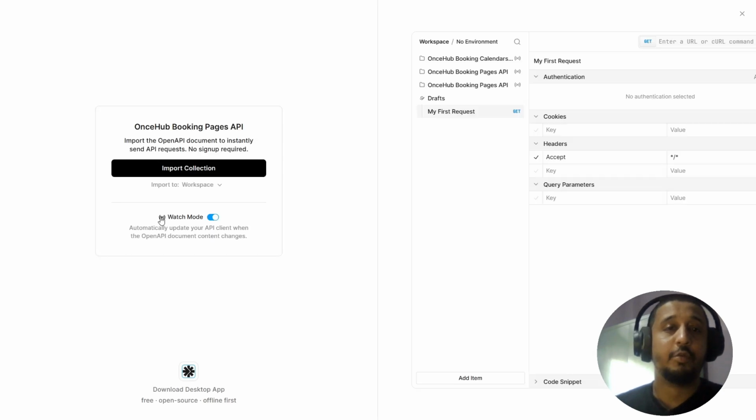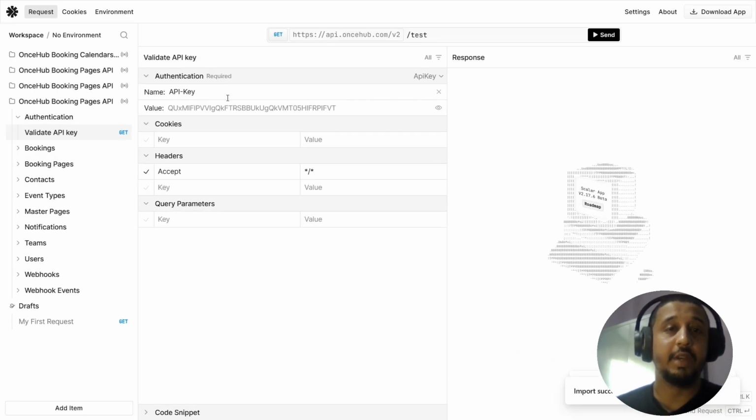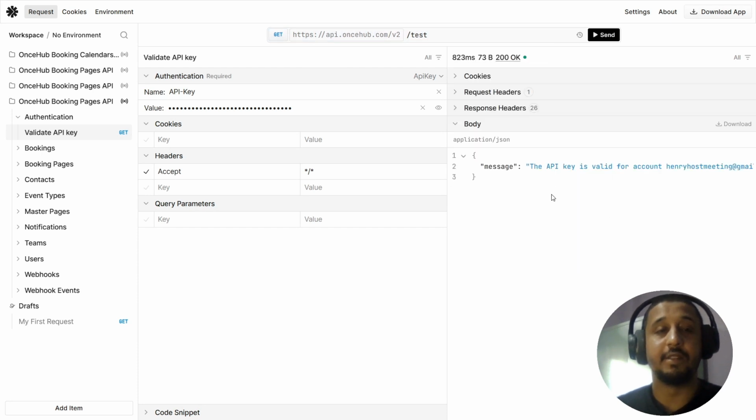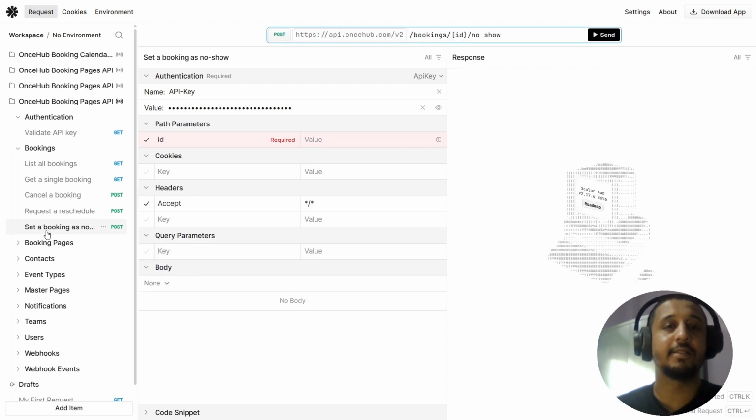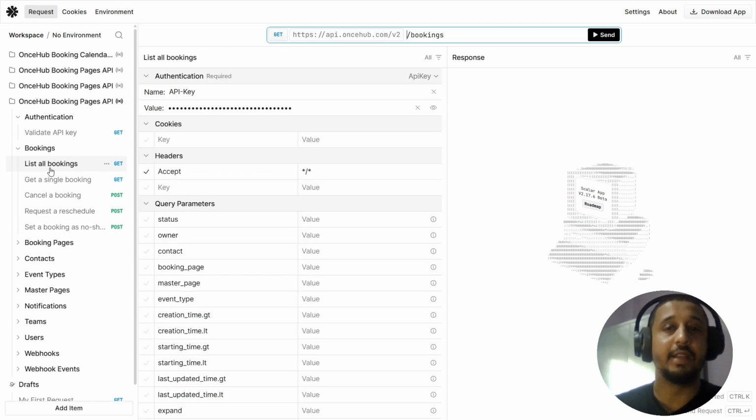Now here, first thing that we need to do is validate our API key. Once that is in place, let's head over to the booking functionalities and select set a booking as no-show. Now here, the first thing that we need is the API key. Once the API key is in place, let's head over to list all bookings to get the booking ID.